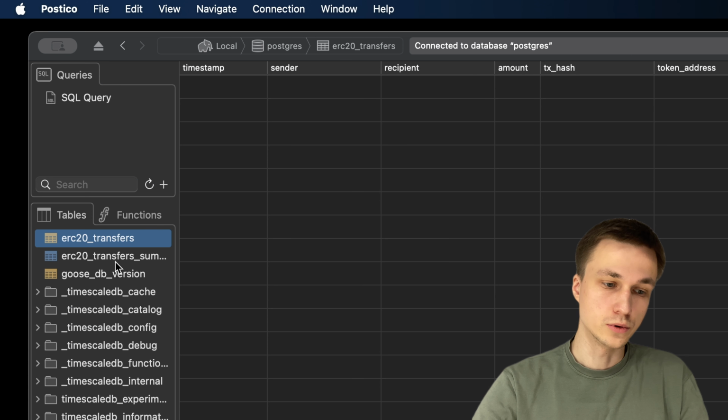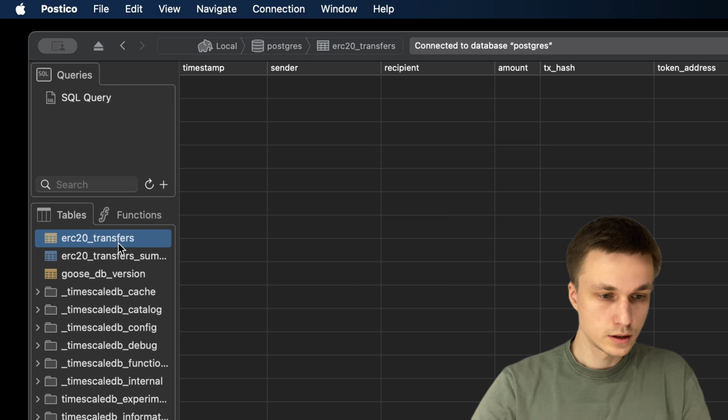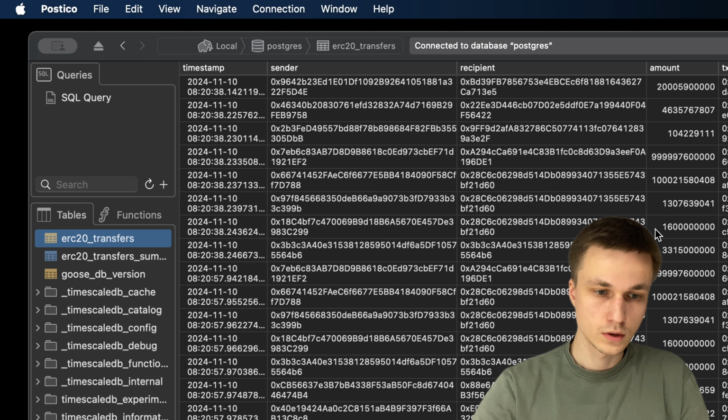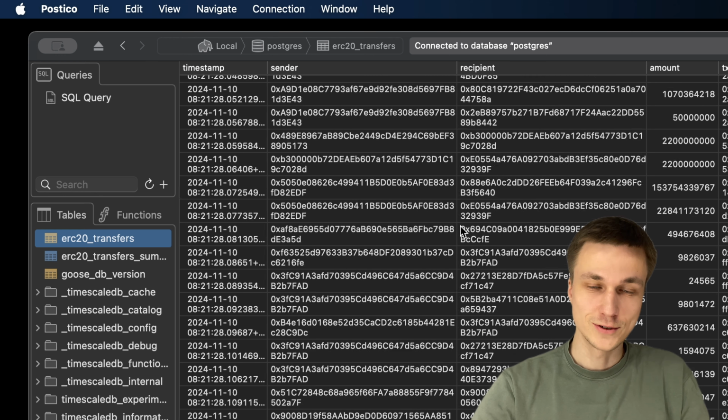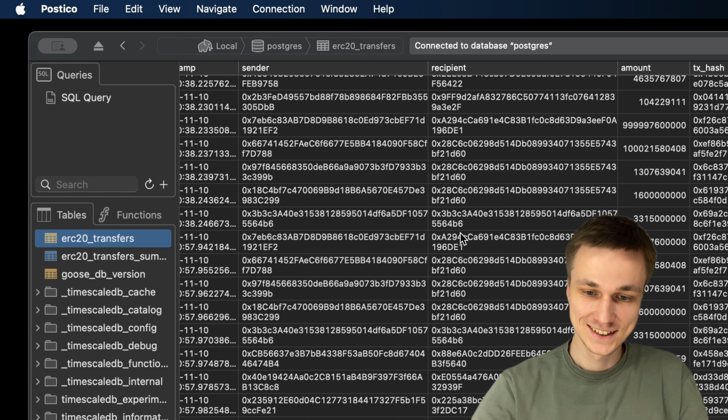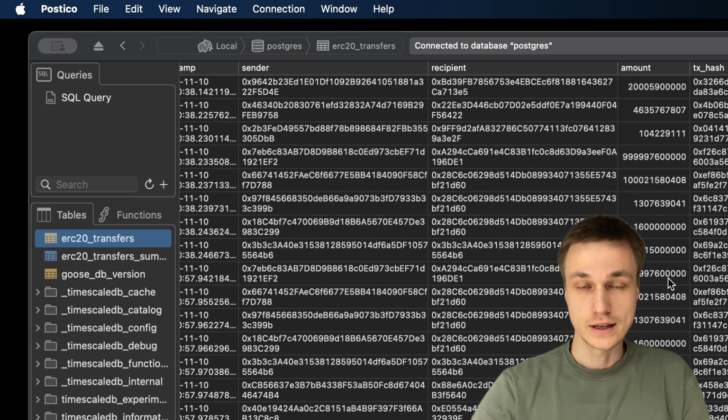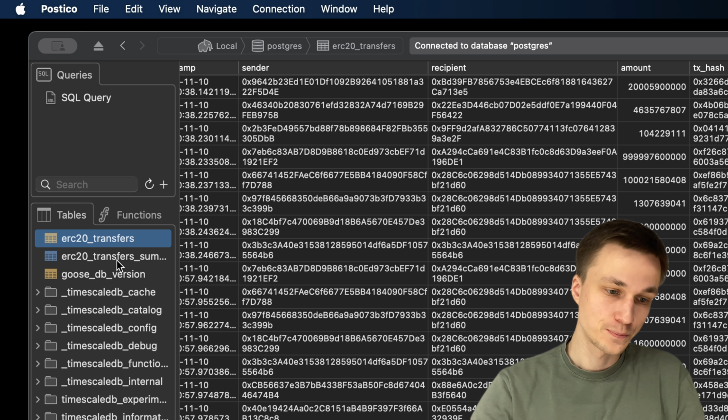I'm using Postico to view data in the database and manage the database. So let's update our ERC20 transfers table. Whoa! So it's very beautiful, right? We see that our configuration works perfectly.